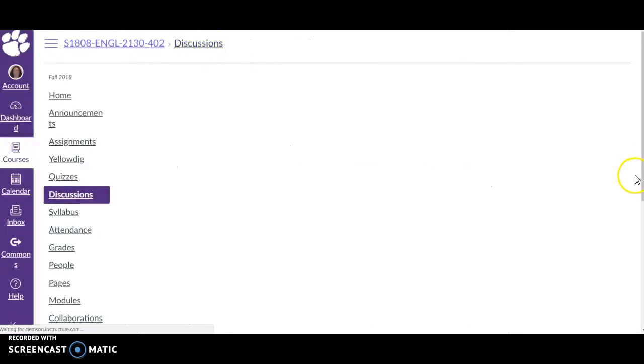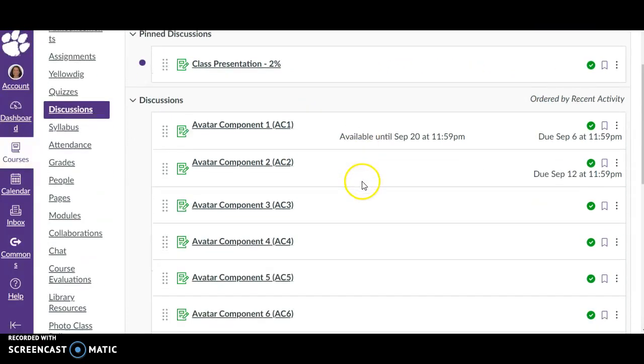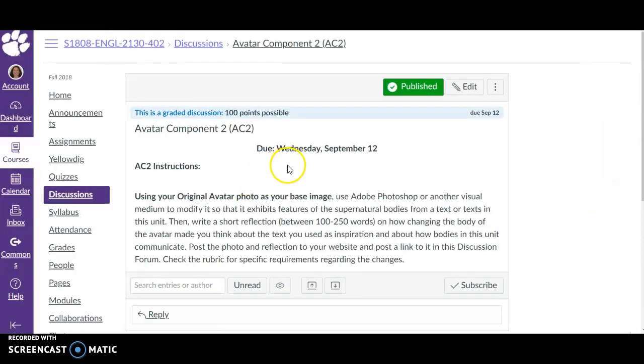We'll go back to discussions, because the other components are different. So basically AC1 and AC6 are slightly different. AC2 through 5 are the exact same. So we're going to have a look at 2 real quick. So as always, you'll use your original avatar photo as your base image. And then you'll use Adobe Photoshop or whatever other visual medium you want to modify that original avatar photo so that it exhibits features of the supernatural bodies from a text or text in the unit.